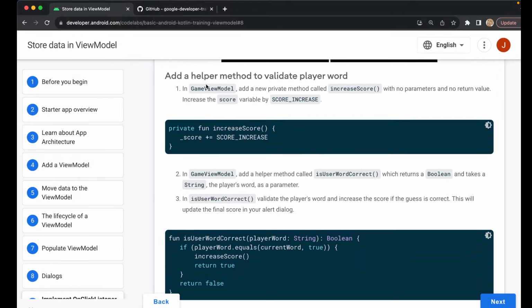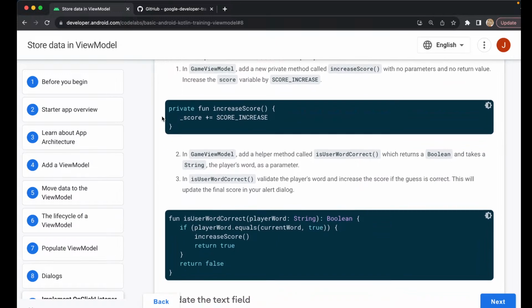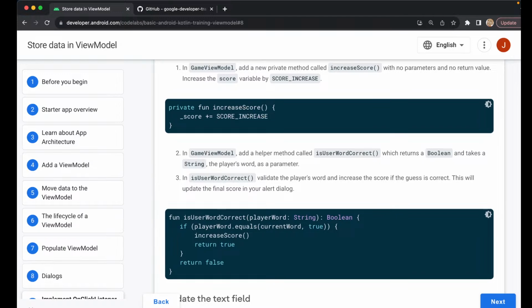Add a helper method to validate the player word. In GameViewModel, add a new private method called increaseScore with no parameters and no return value. Increase the score variable by SCORE_INCREASE. So, all right, we have this method, increaseScore, inside the GameViewModel.